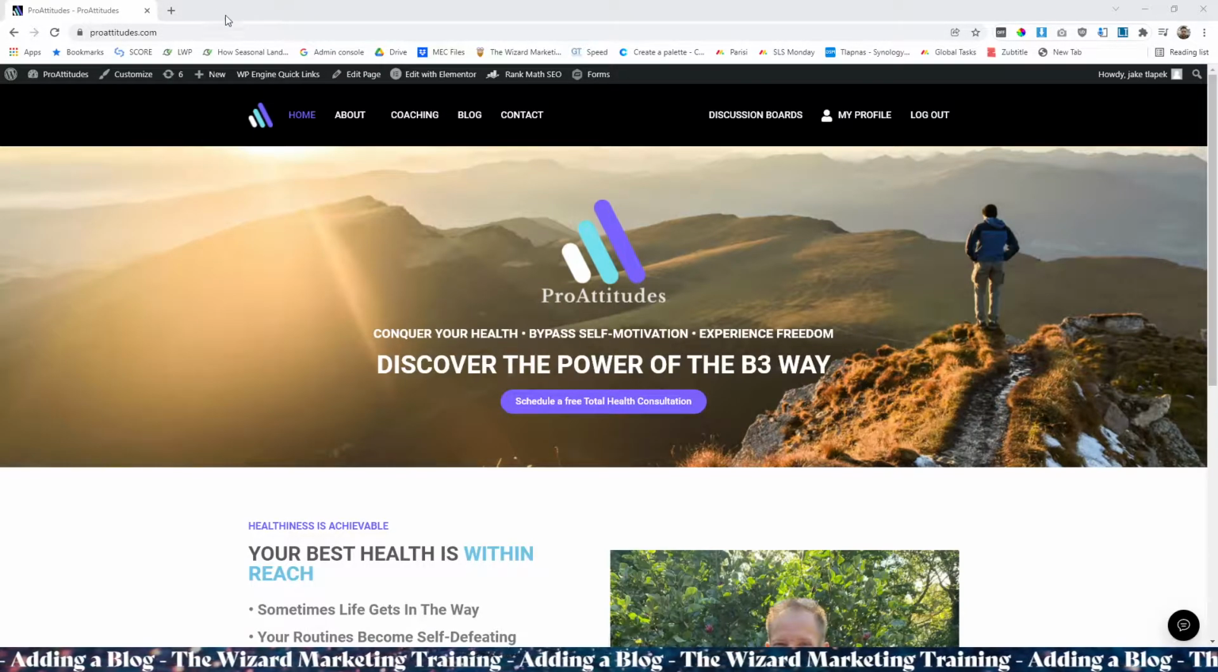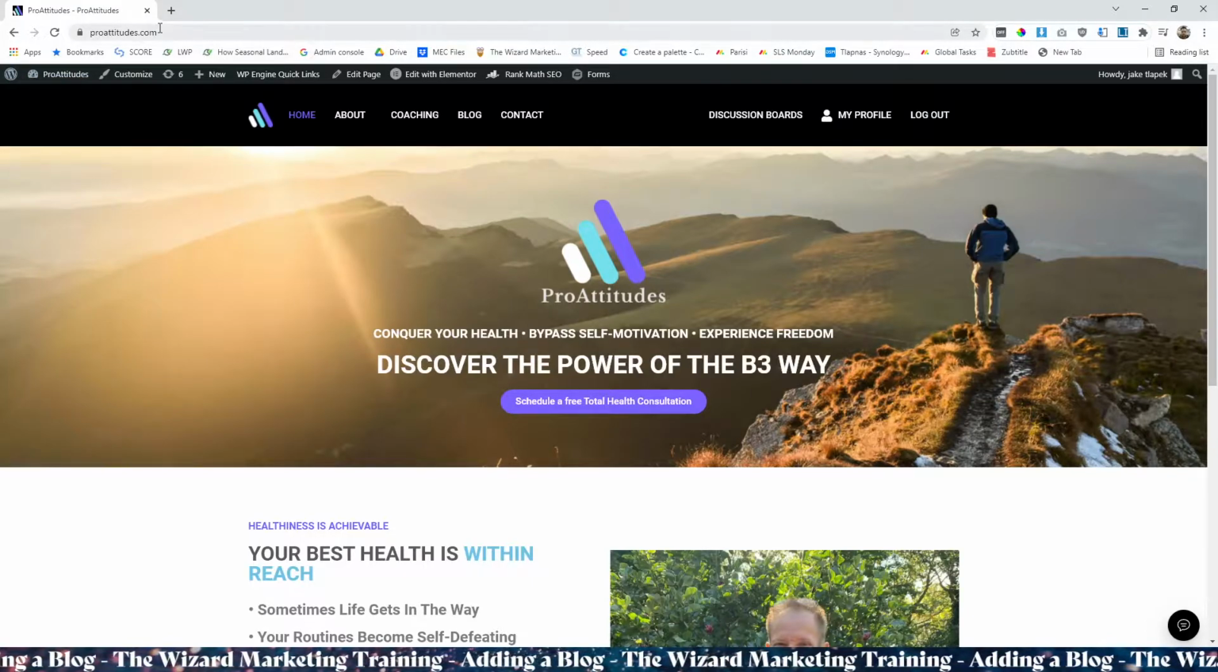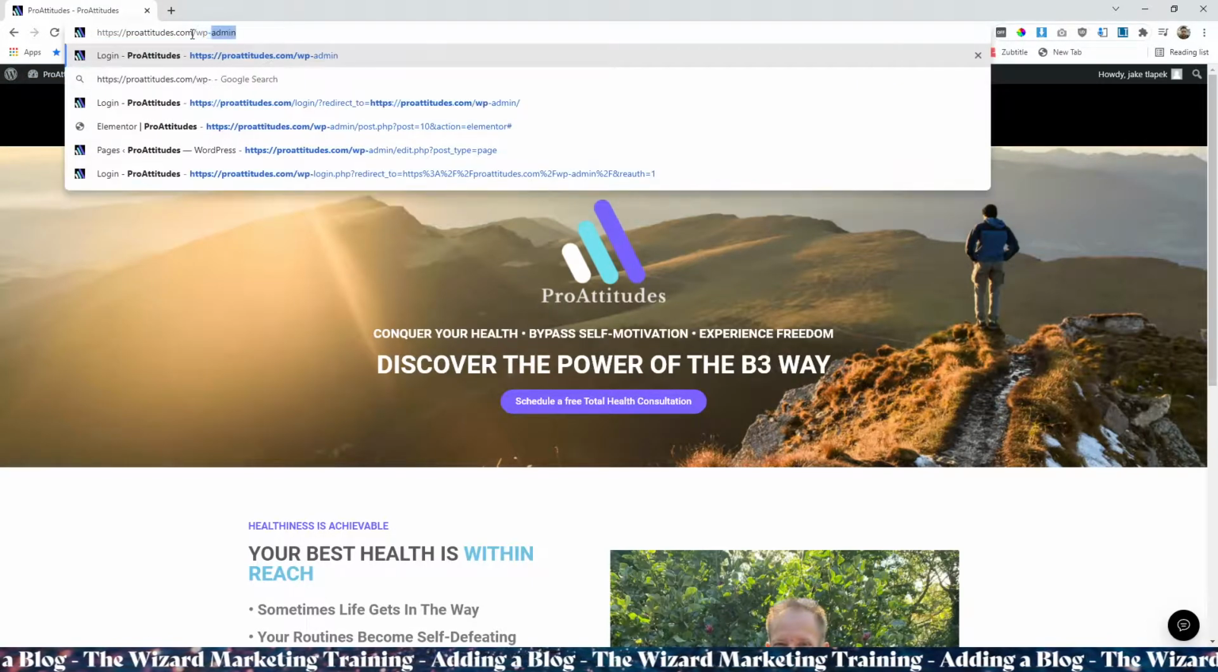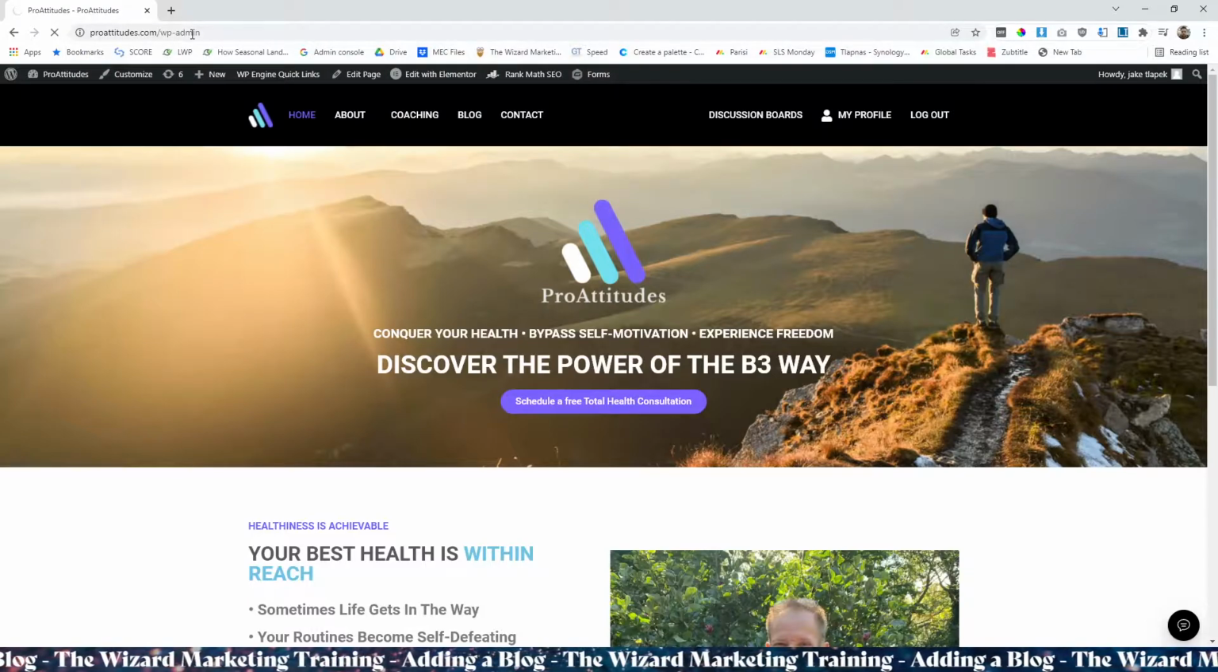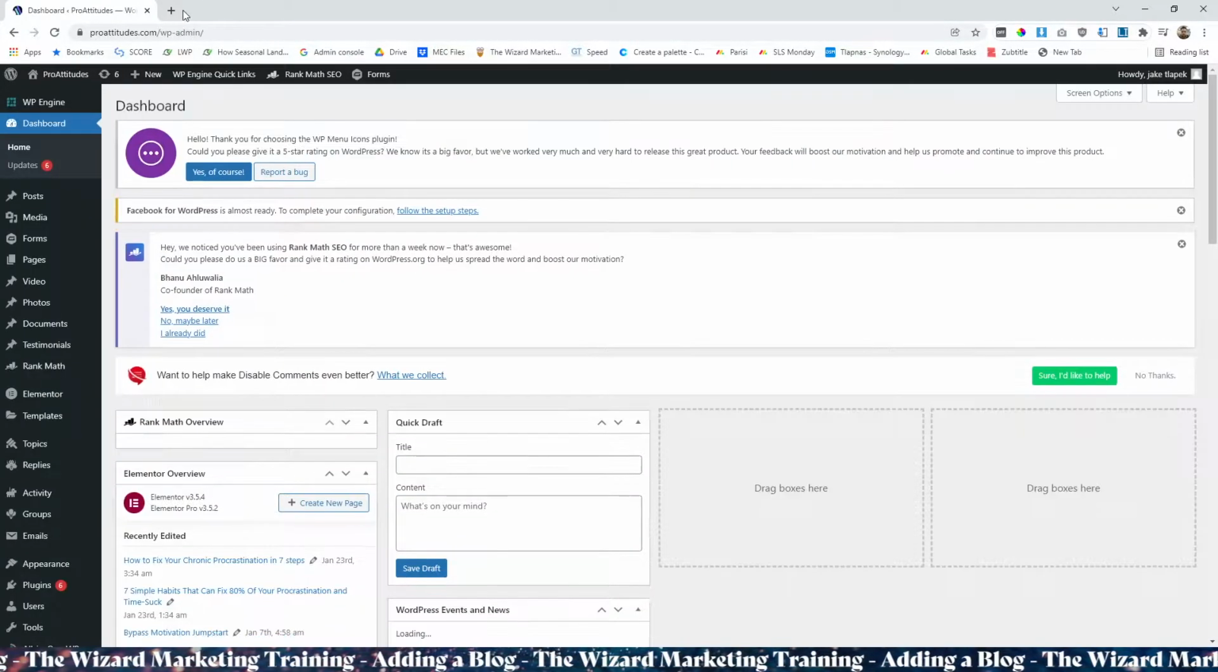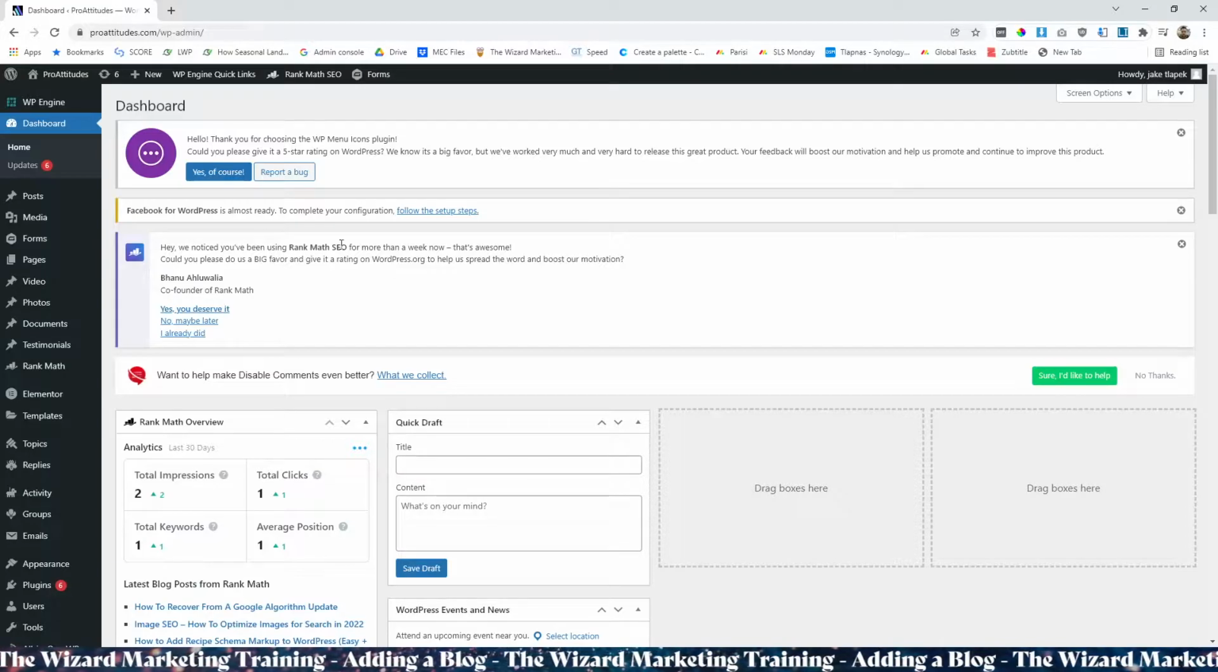All right, friends, we're going to add a blog post to the Pro Attitude site. This is how you do it. First, you're going to log in by going to /wp-admin. It's going to take you to a login page. I'm already logged in, so it's just going to take me to the dashboard. But once you are logged in, this is what you will see.